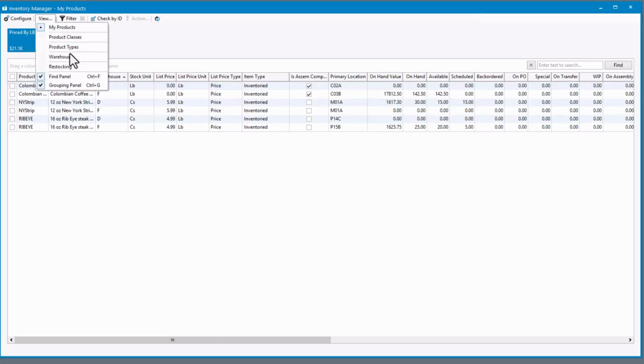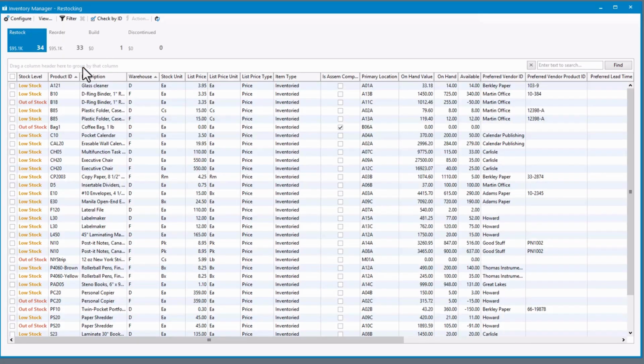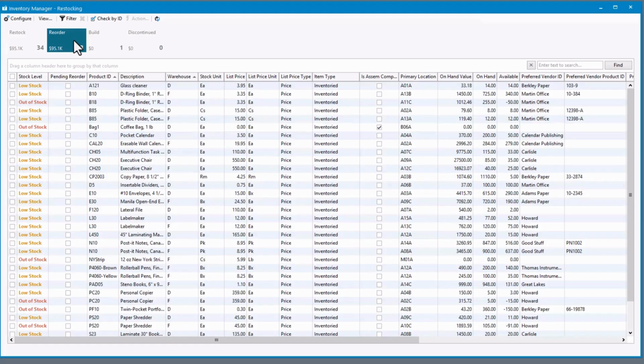Let's take a look at the Restocking bar. The Restocking bar is arguably the most important view of product information in the Inventory Manager. It acts as an alert system to show you all the products which have met the criteria of needing to be restocked. The first button is configured to show all products that need to be restocked by either reorder or by building as an assembly. Let's take a look at the Reorder button, which only shows products which need to be reordered.